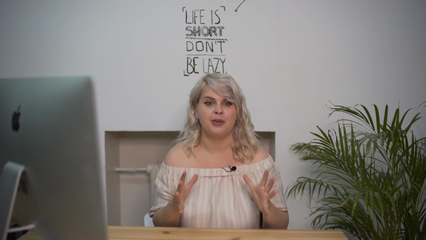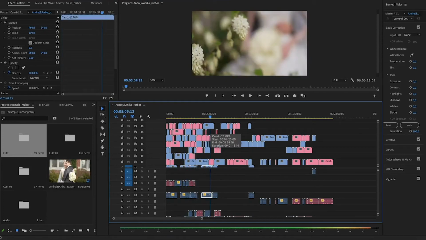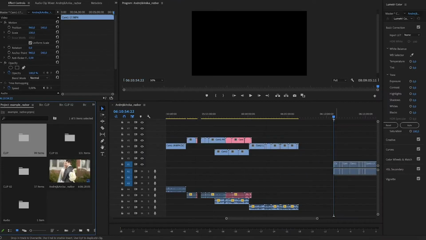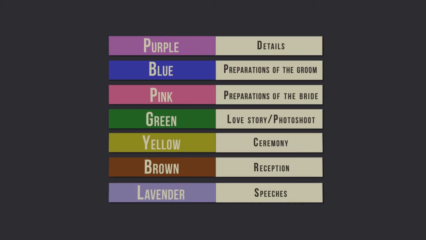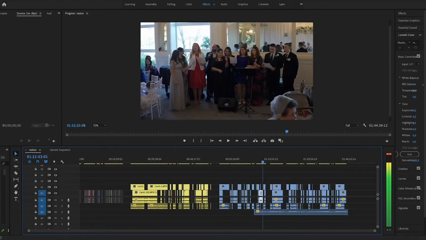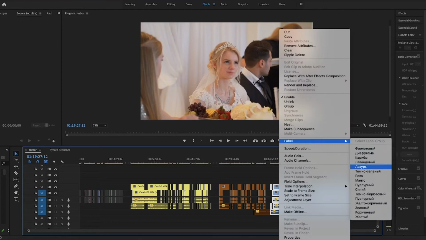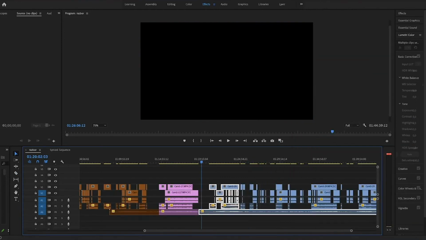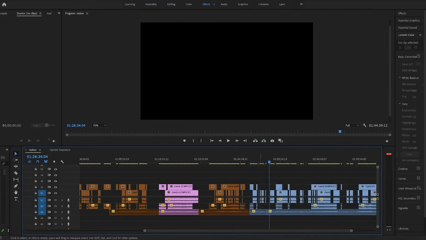The next stage is to get the chronology right. Red unsynchronized files can be scattered on the timeline, and we need to put them in the right place. Then we split our video into blocks. Usually there's 6 of them: details, preparations of the bride and groom, the love story photo shoot, ceremony, and reception. Every part should have its own color. You should also pick out all speeches, the reading of the letters, the vows, and the toasts. This will be useful if you want to add background sound.